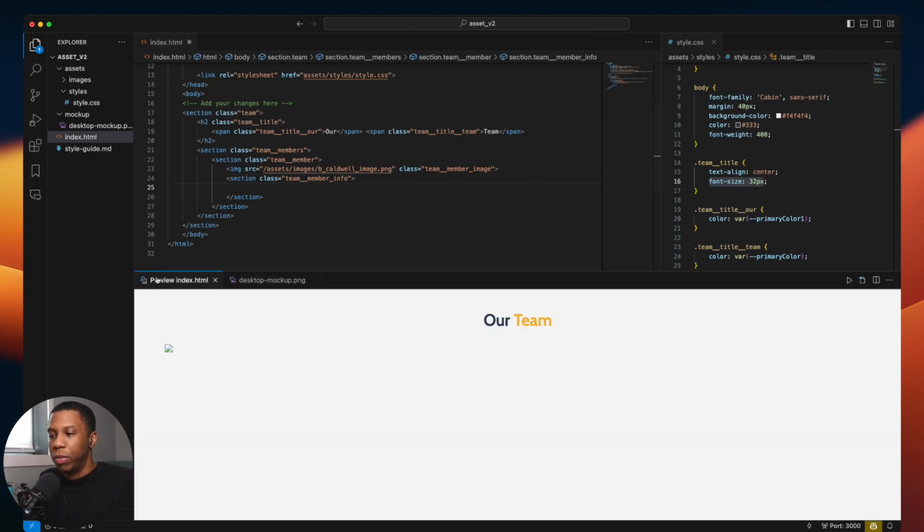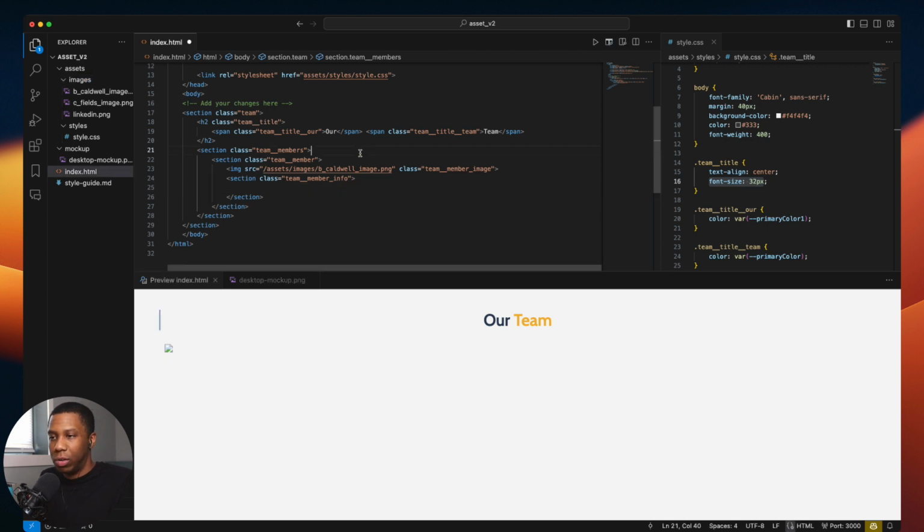Now let's go back to our preview and just see if we have anything here. Oh, okay. So it looks like our assets, it's not linking our asset correctly. I wonder why it's not linking.